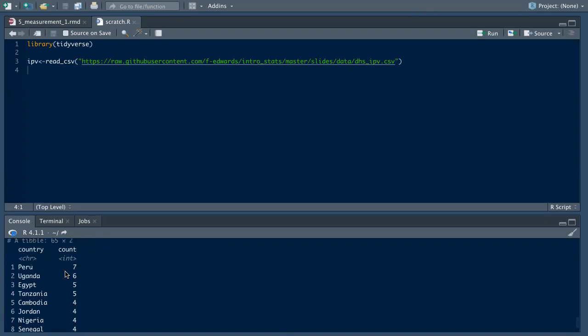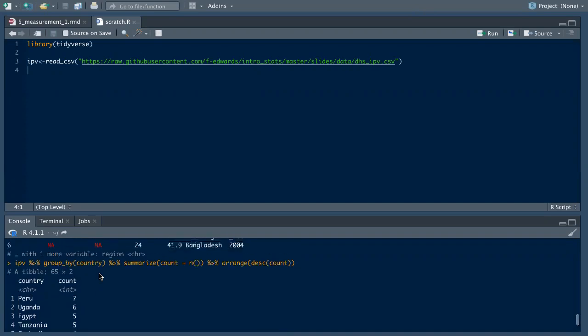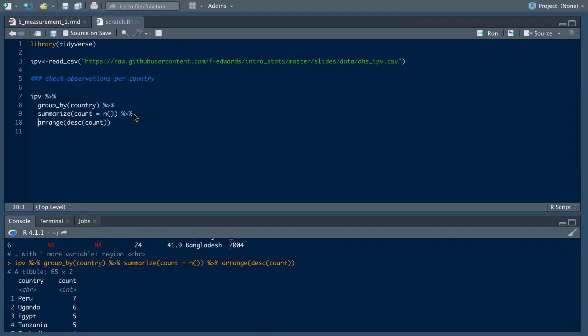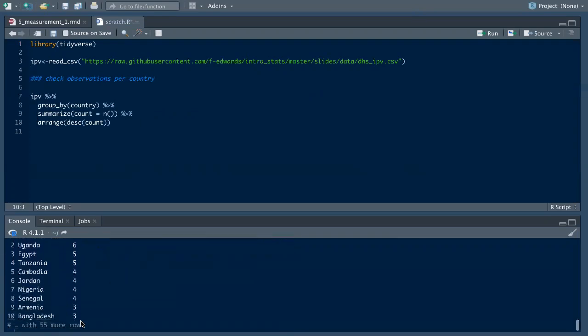And there we go. Okay, so in Peru, I have 7 observations. Uganda, I have 6. Egypt, I have 5. Sorry, I'll put this code up in the console so you can see. Check observations for country. Okay, so we can see that actually we have a lot of countries with 4, 5, 6, one with 6, one with 7, right? And then if we remove the descending, let's see how many we have at 1.